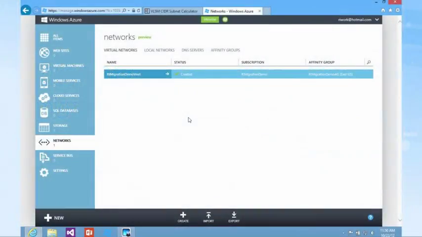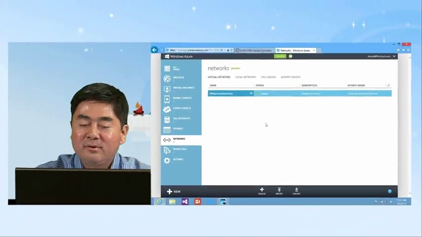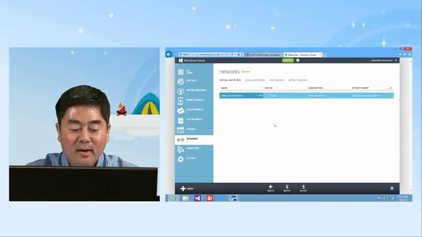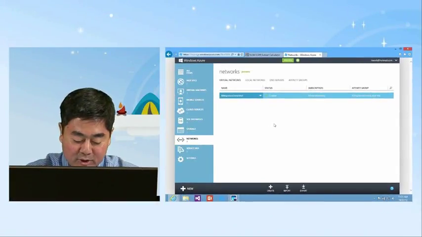So let's move on to our demo here. And what you're looking at right now is the Windows Azure Management Portal. So this is a website where you can go to manage all the different components that you have. You can manage your websites, your virtual machines, your cloud services, your SQL Azure databases, your storage mechanisms, those blobs, tables, and queues that I talked about, your virtual networks, and your service bus connections.